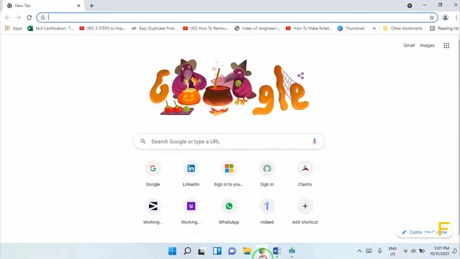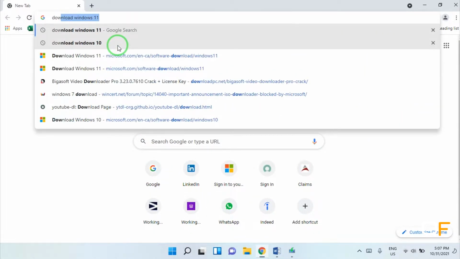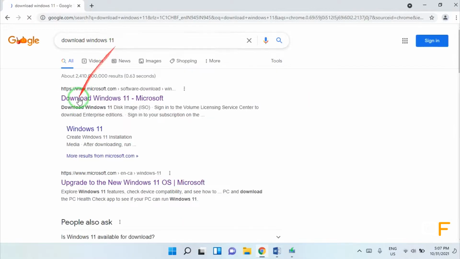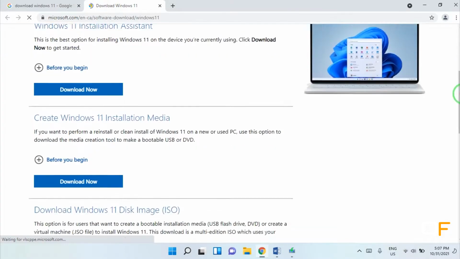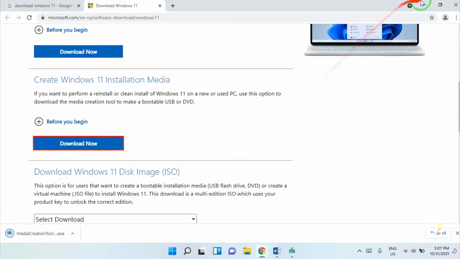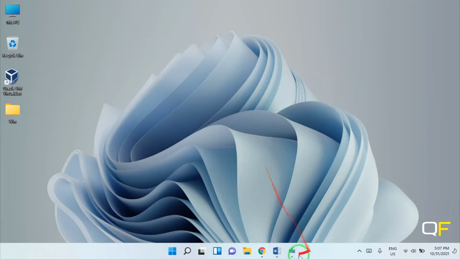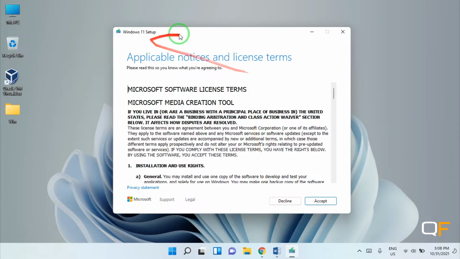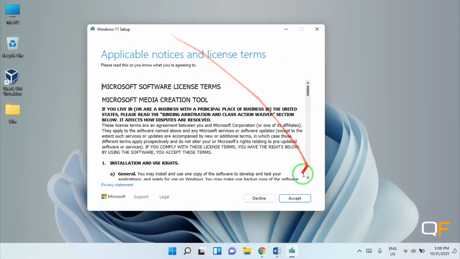Launch your browser and type in the keyword download Windows 11. Open the first link which you see. Scroll down to the section where it says create Windows 11 installation media. Download this tool. Once this has been downloaded, you need to launch this tool. It will look like this. Click on accept.